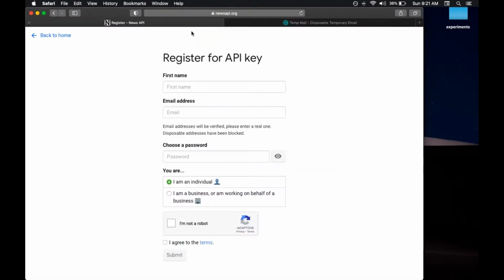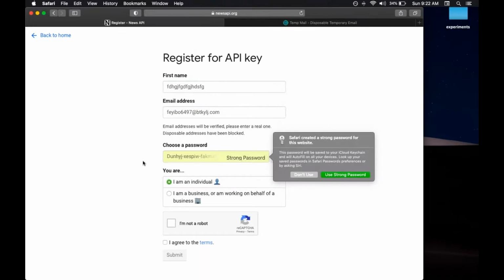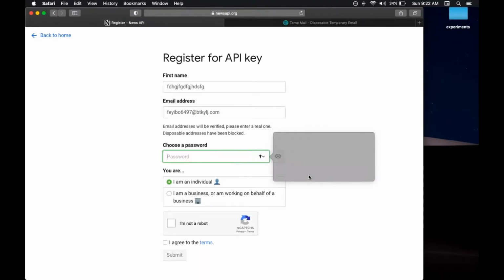Copy and paste it. First name, never give your real name, right? And email password, strong password, right? Password should be, let's say what? Stupid news app. That's it. I'm an individual and I'm not a robot. I agree to the terms, of course, doesn't matter.